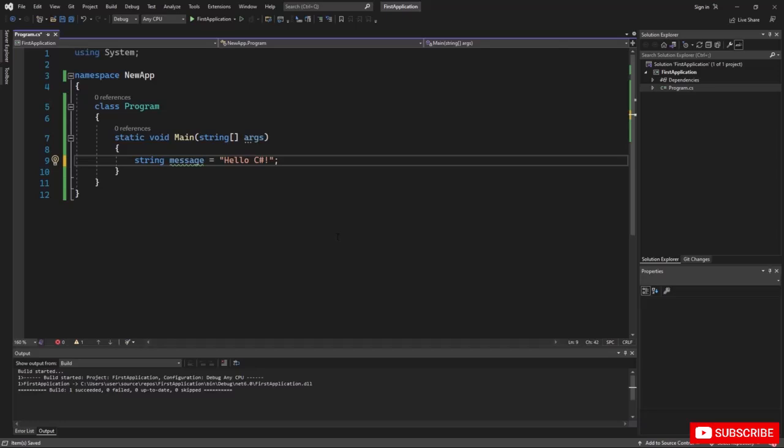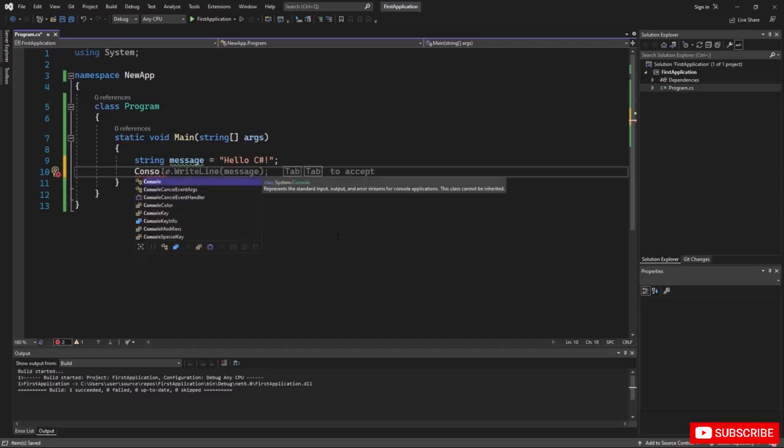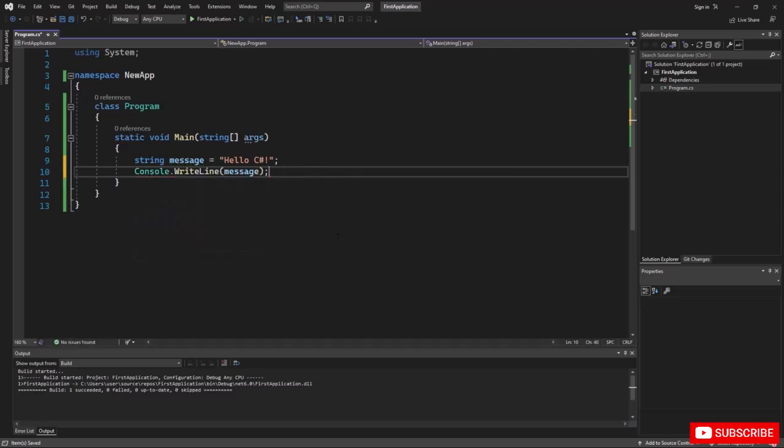Also, you can print out the value of message on the screen. You can print out the hello C# message or string on the screen. Let's move to use the WriteLine method from the Console class to print out or to display this message on the screen. Just type Console.WriteLine and place the variable name message in between the round braces of the WriteLine method.